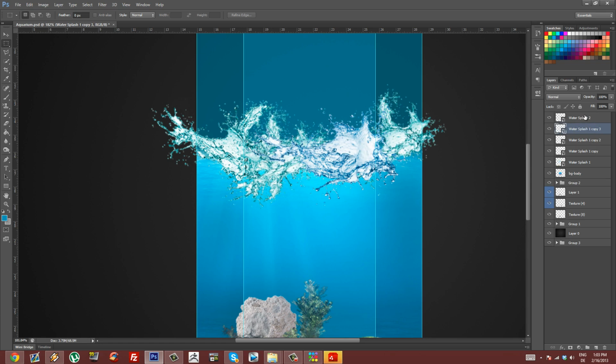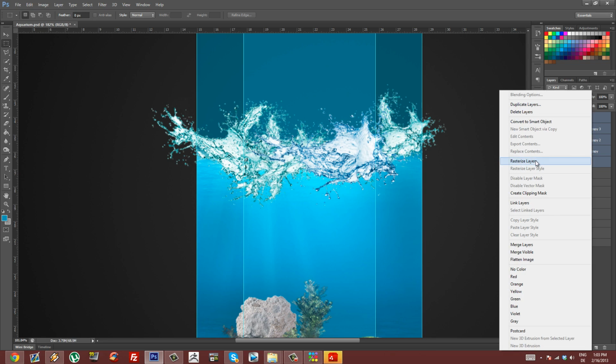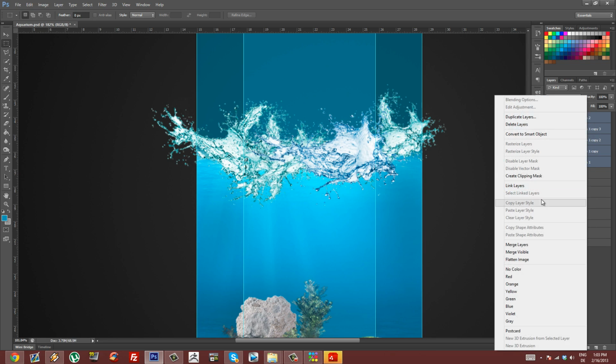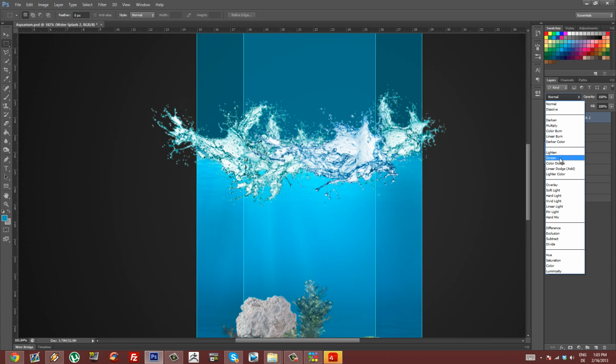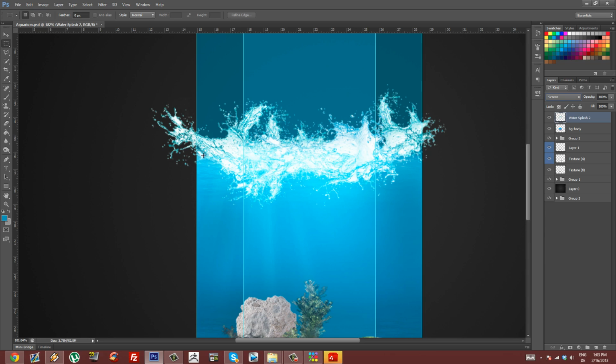There we go. And now you're gonna select all of them and right click, rasterize layers first, and then merge layers. And you're going to put it on screen. And now I'm going to just erase the extra stuff that we don't need.